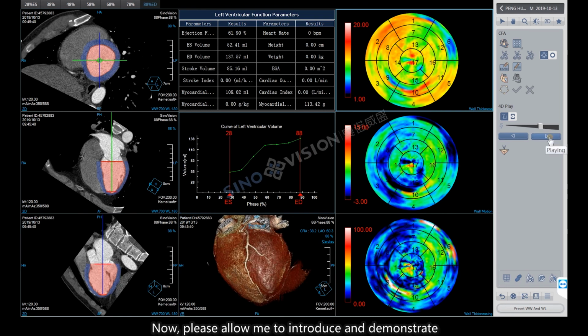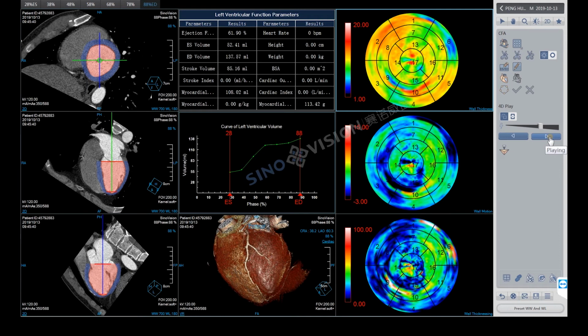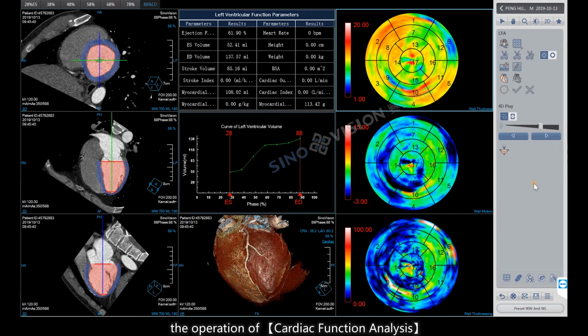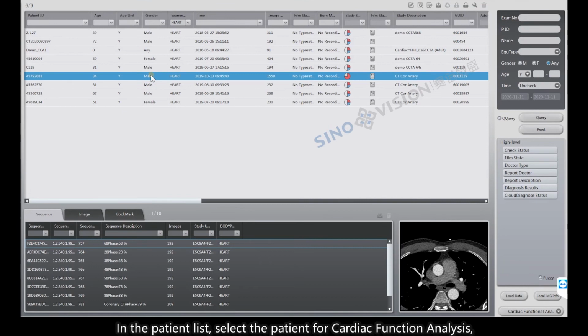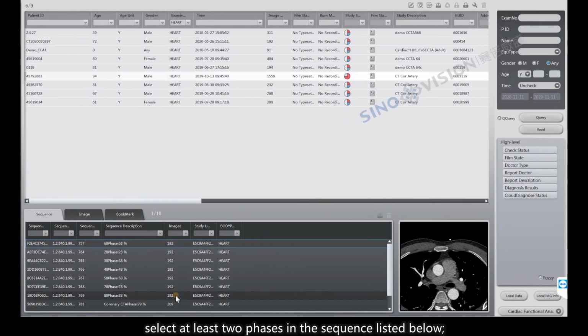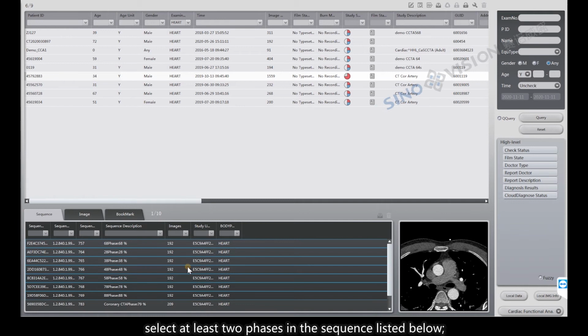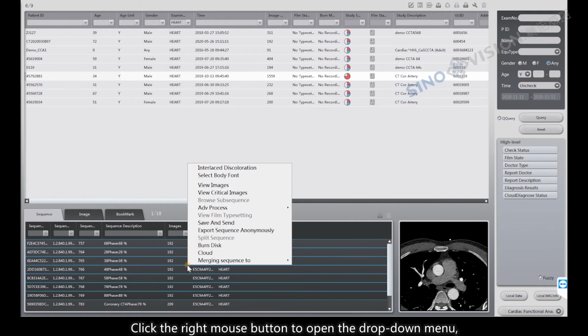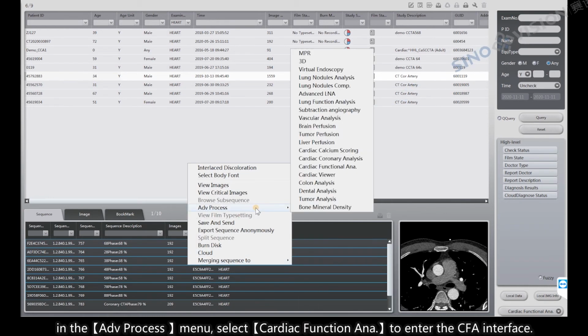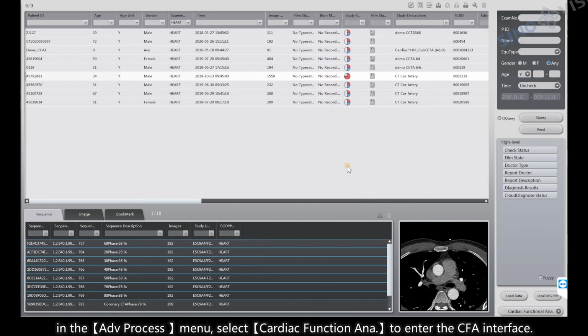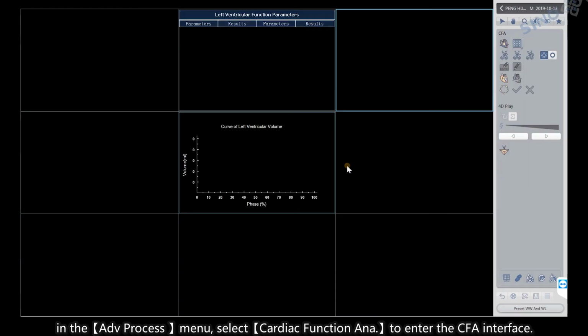Now, please allow me to introduce and demonstrate the operation of cardiac function analysis. In the patient list, select the patient for cardiac function analysis. Select at least 2 phases in the sequence listed below. Click the right mouse button to open the drop-down menu. In the Add Process menu, select Cardiac Function ANA to enter the CFA interface.